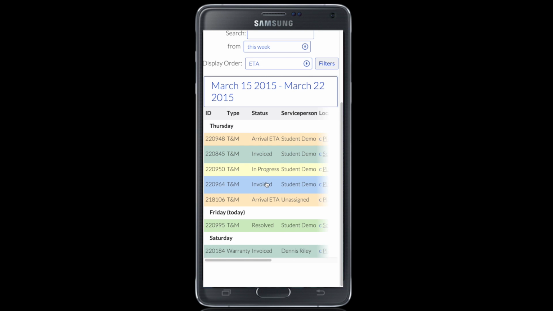You will note the ticket is now in the resolved status. Let's take a look at the invoice from the office.